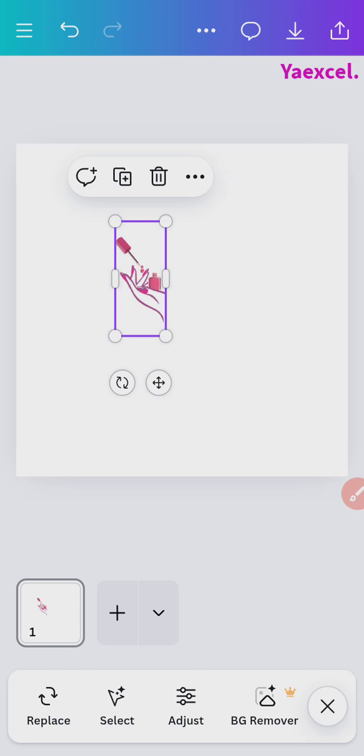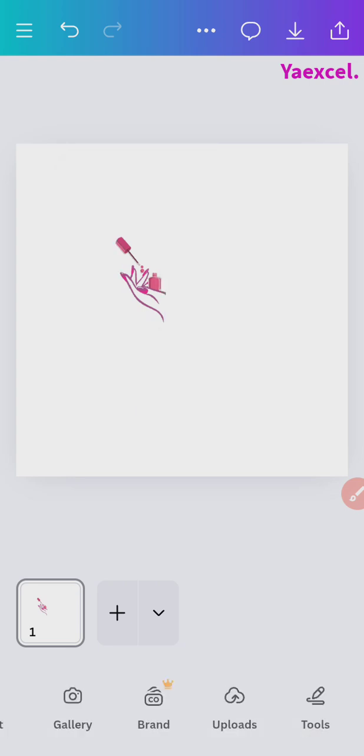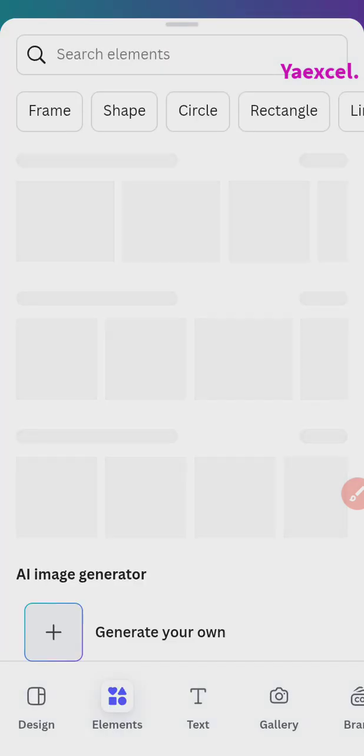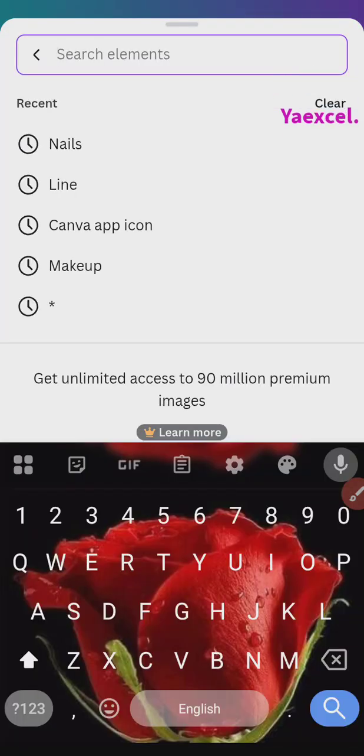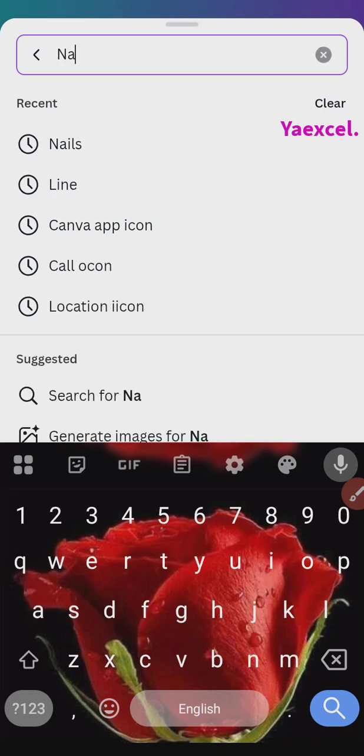So the next thing we are going to do is to start bringing in another design to make this our design unique. So let's go to where we have elements and click on elements. Then we come to this search button and search for nails.